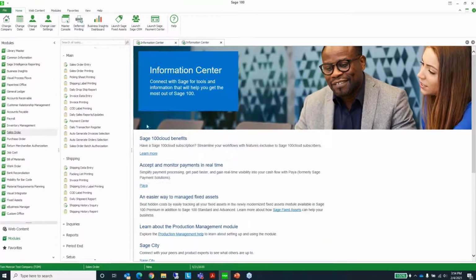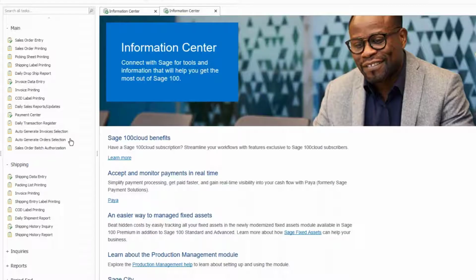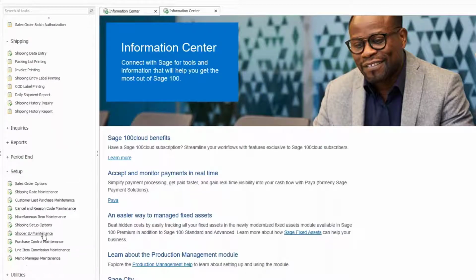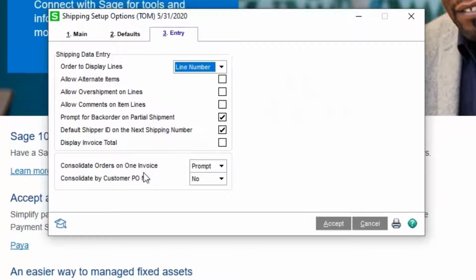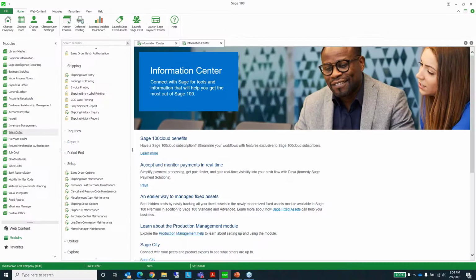First, we're going to take a look at how to use this in shipping data entry. The first thing I'm going to show you is some settings that we need to take care of. We'll go to shipping setup options and go to the entry tab. As you can see here, we have an option to consolidate orders on one invoice, and I have that set to prompt. You can also restrict this to sales orders that have the same customer purchase order number, and I'm not going to do that.